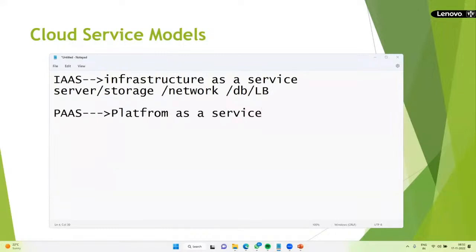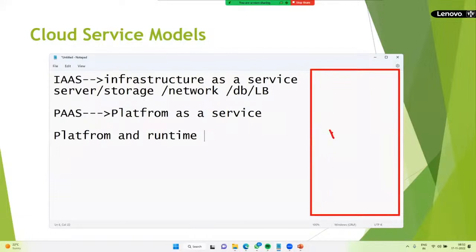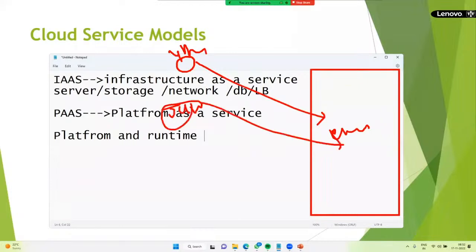Okay, platform as a service, in the sense they are providing a platform and runtime. Here you need not worry about anything. They are providing an environment where you can host any applications. If you have a .NET application, go on and deploy it. If you have a Java application, yes, go on and deploy it.